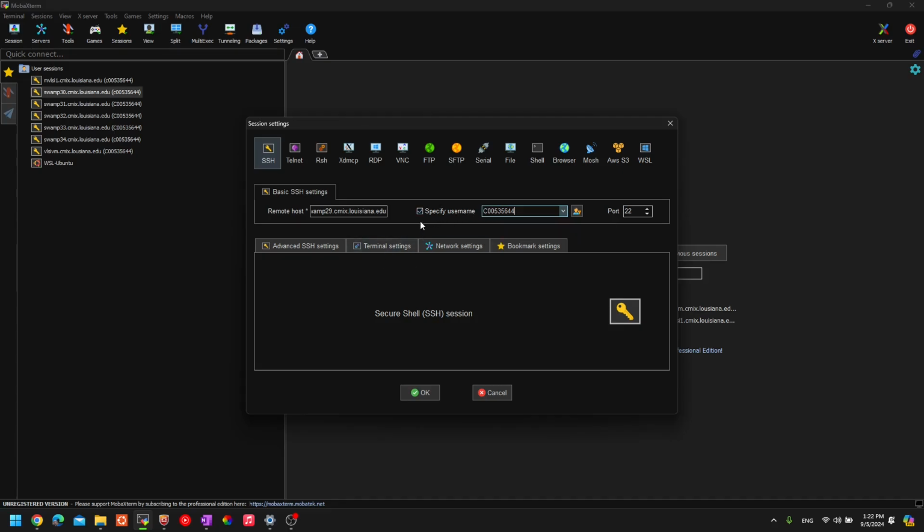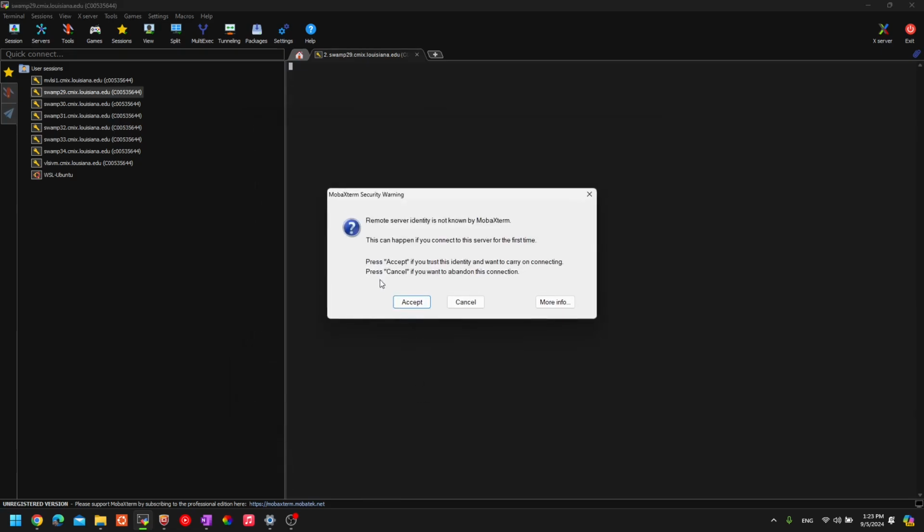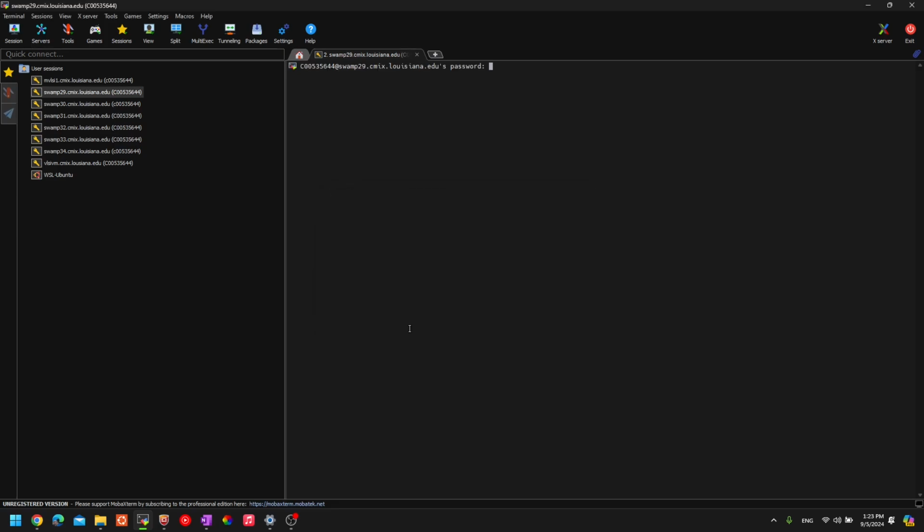That's all you need to do in order to connect to the machines at school. Then you click on OK. It will ask you for this. Just click on accept, and it will ask for another password. This is the same password you have for all your C number accounts, your ULID accounts. So type in your password.